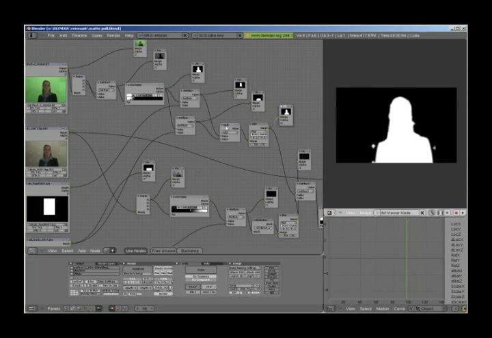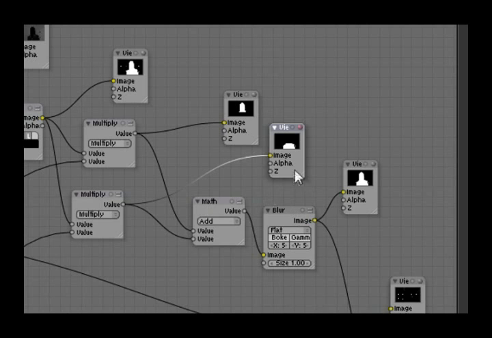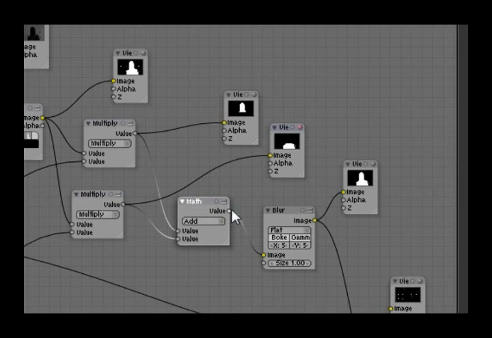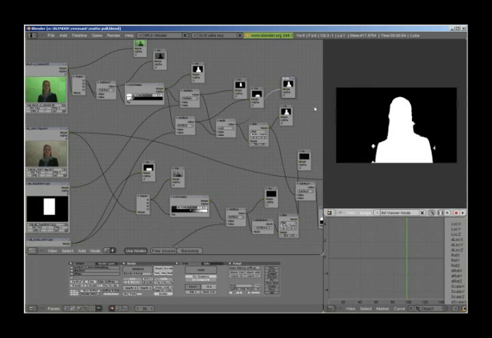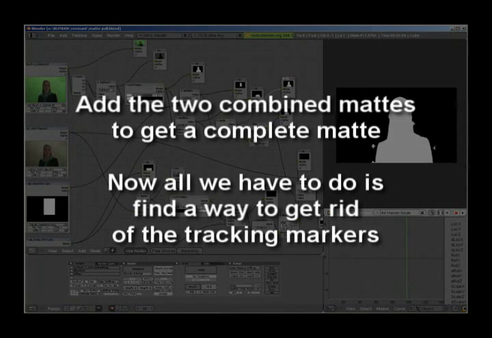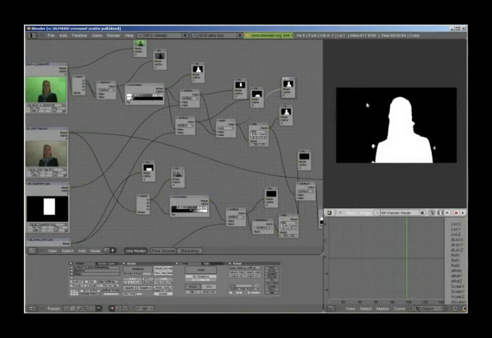Okay, now if we take these two garbage matted, color difference keys modified by the garbage mat, and we add them together with a math node, we get, obviously, the sum of the two, which is this. We still have to deal with our tracking markers, but at least we've gotten rid of all the tracking markers that are out here. So the garbage mats have served their purpose to at least isolate the border area around our subject.